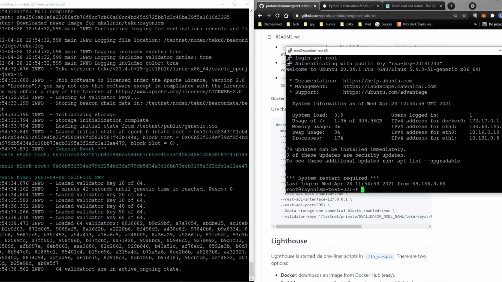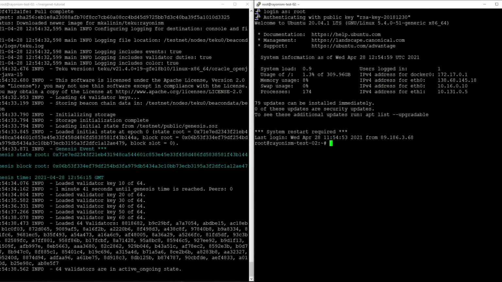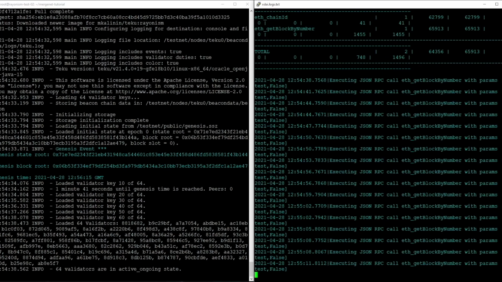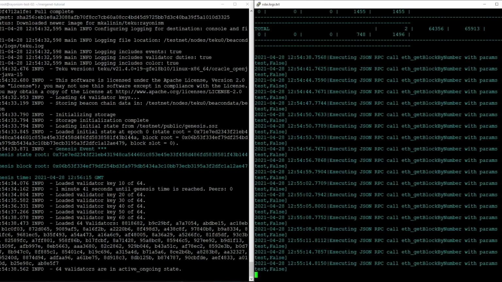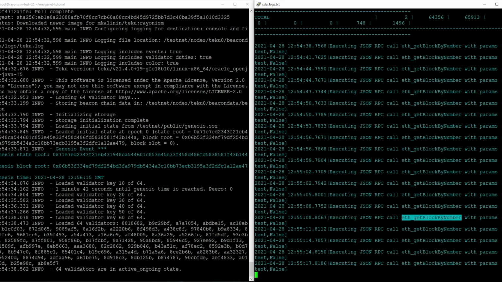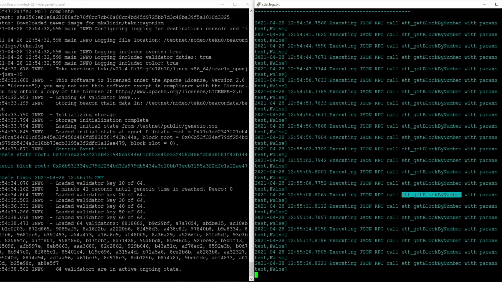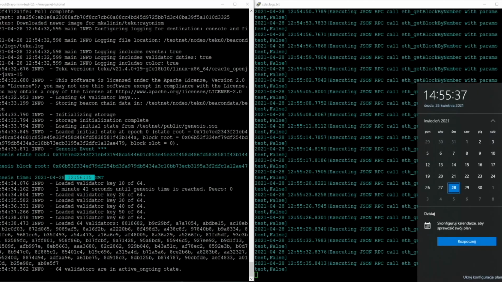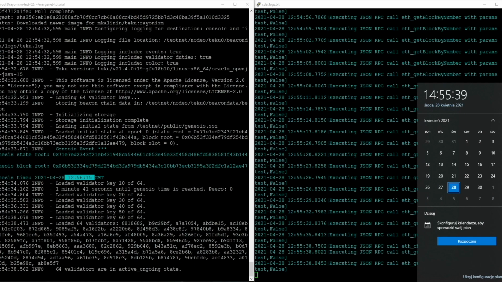And let me attach to Nethermind's console from Docker. Docker logs -f Nethermind. Okay, you see that we are getting some JSON RPC calls, but it's only each get block by number. So the Ethereum 2 node is able to connect to the Ethereum 1 node and ask for this. Now all that's left, we need to wait for Genesis time. This is still a minute ahead. So let's look at the time and let's look at what's going to happen at the Genesis.